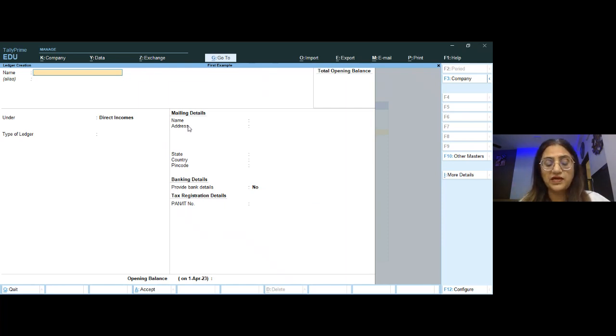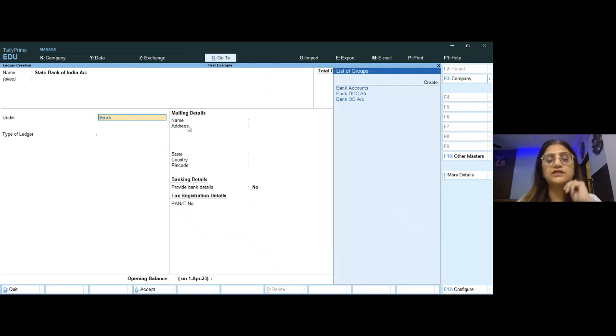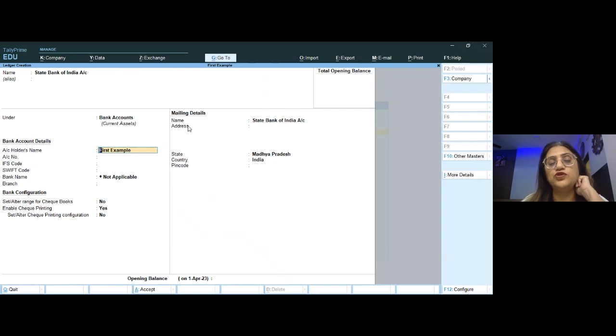Okay, now one bank account should be there. State Bank of India account. It should be under bank. Okay, this is our current assets. You can create a bank OD or bank OCC, current account or overdraft account. Okay, you can mention here the account number, whatever account number you are having. Fine. IFSC code you can mention.